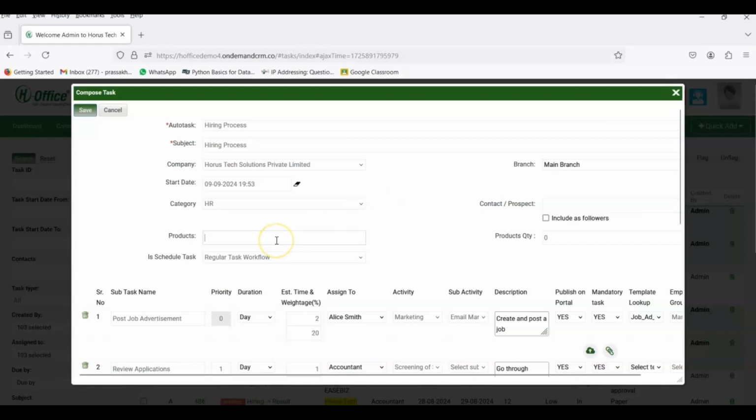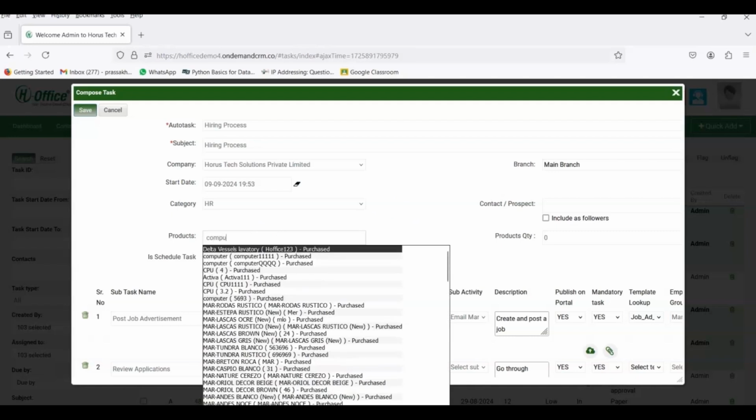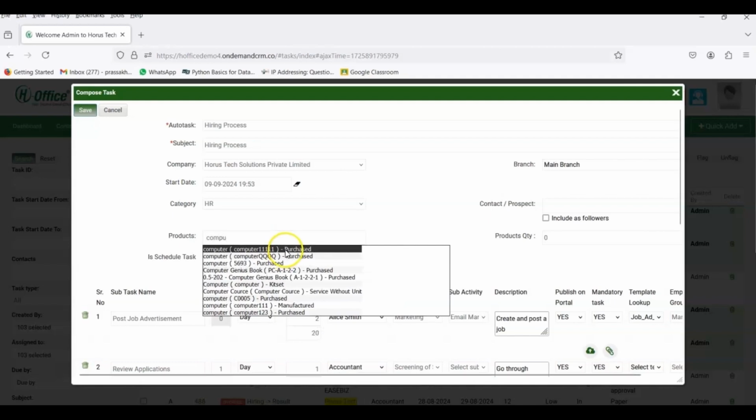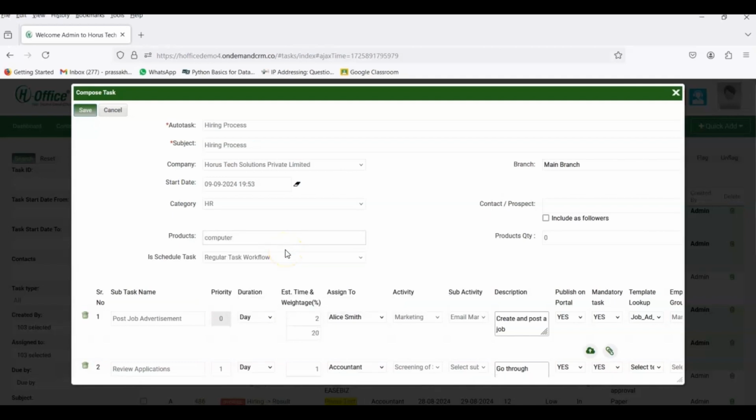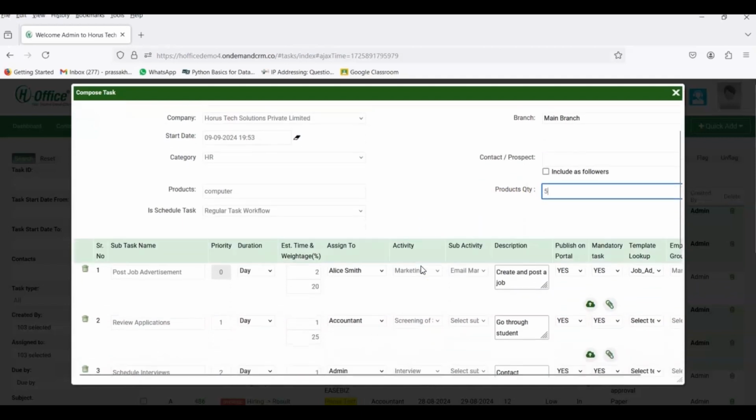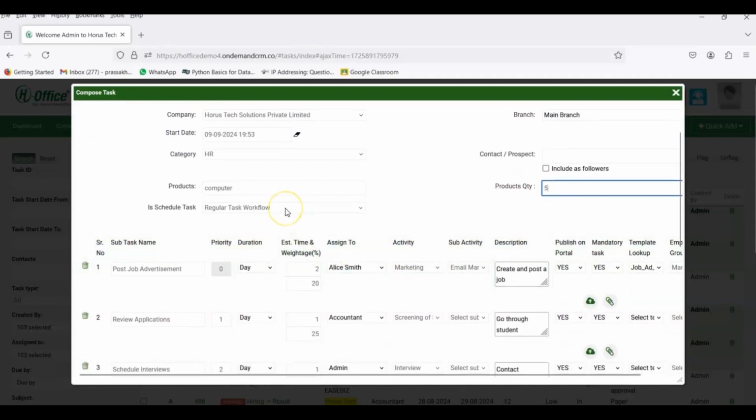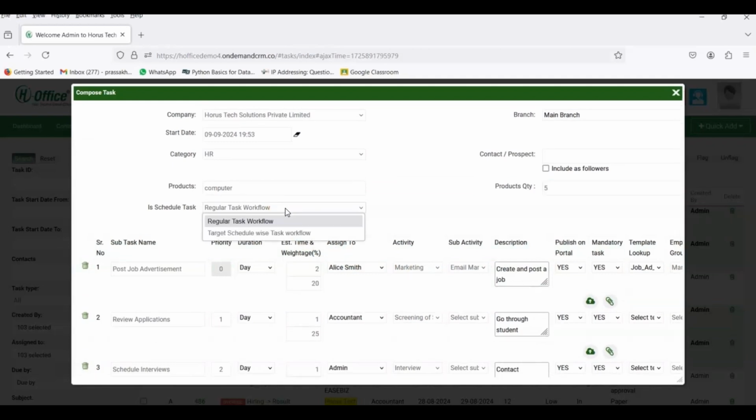Same with the product. Press the space bar and add the product you want to associate with the task. Example, computers are added as the product. Next comes the quantity of the product, like how many computers are required. Next field is schedule task. This field provides two options in the drop-down menu, determining how the task will be scheduled.